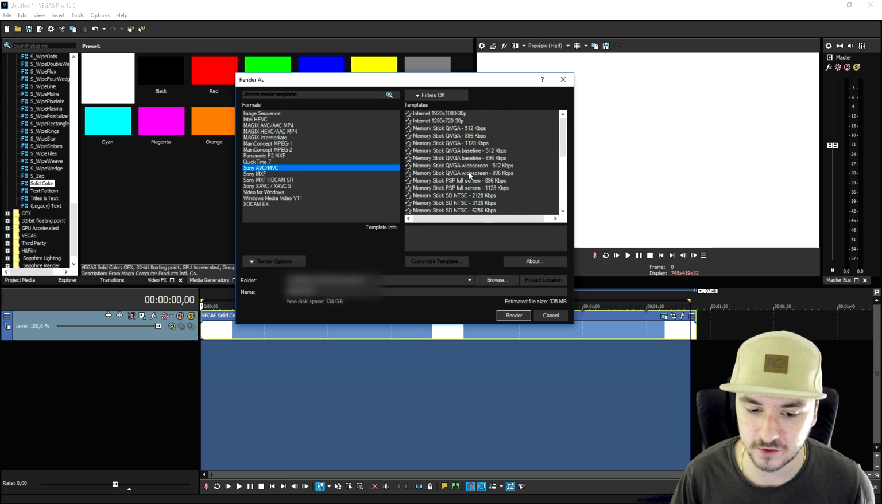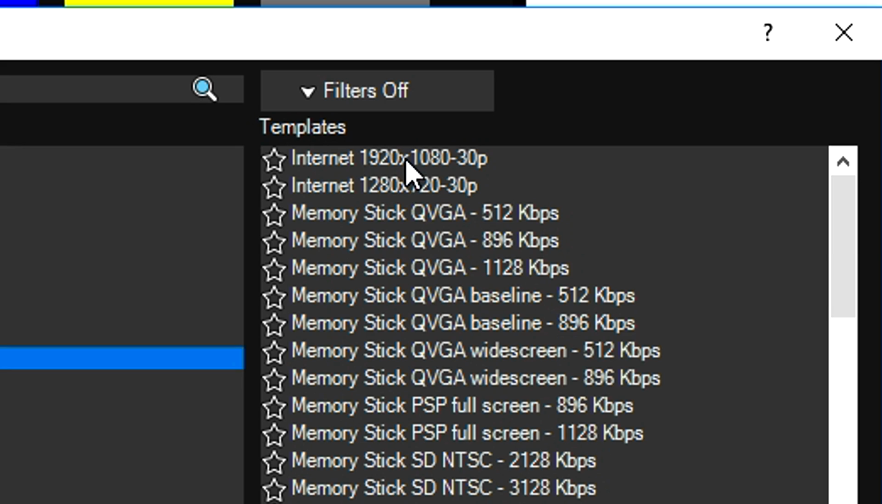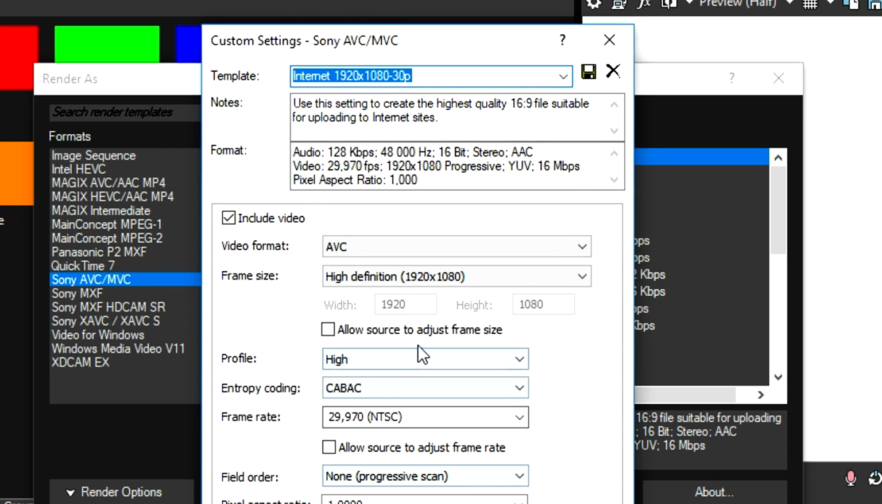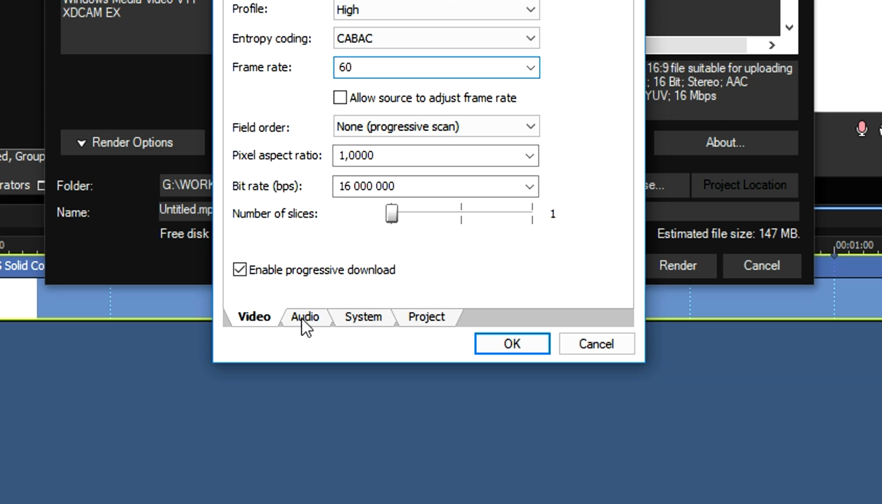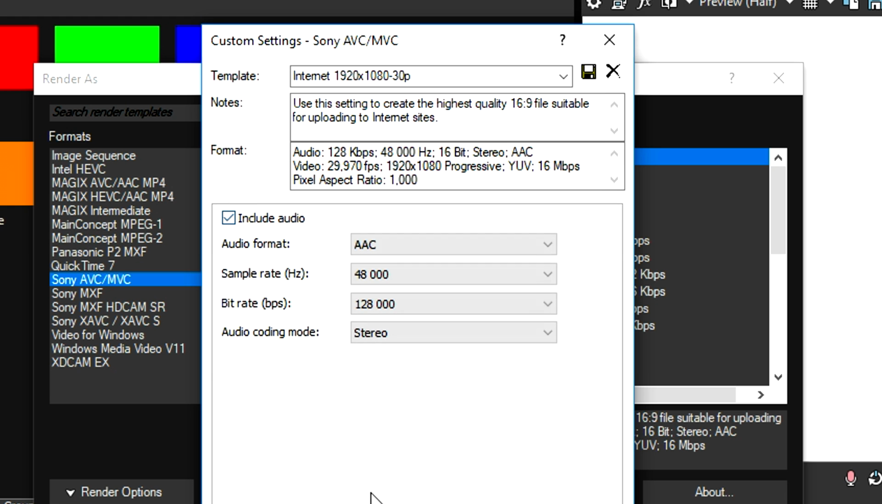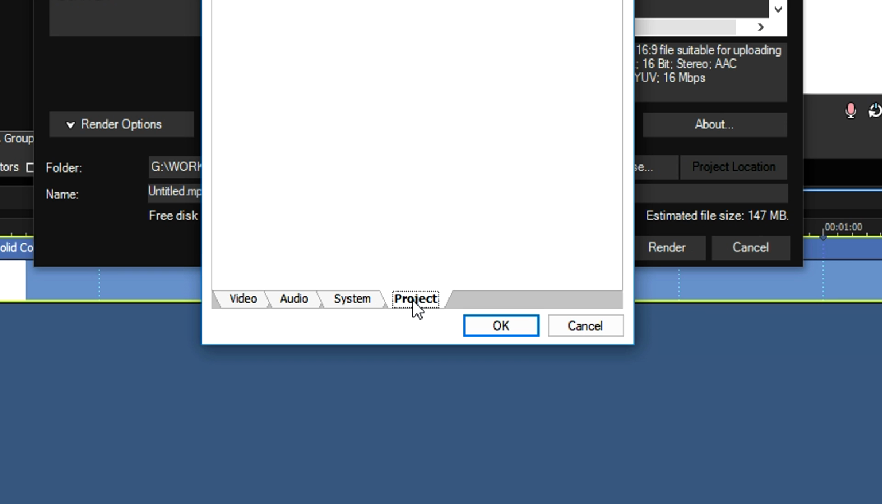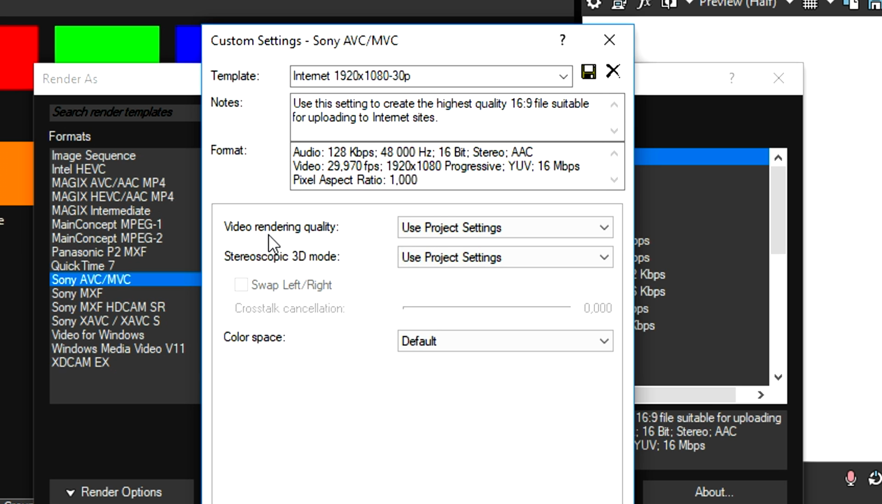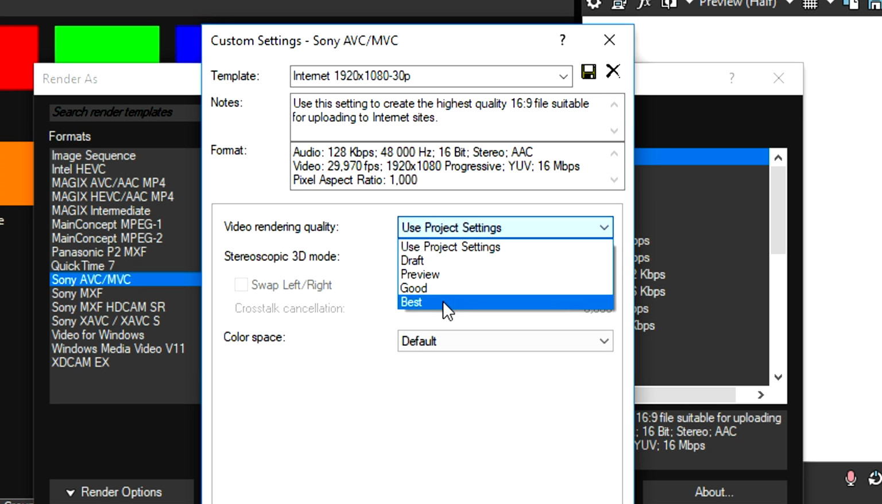So we're going to start off from scratch, and we're going to pick Internet 1920 by 1080 30p, Customize Template. And then right here you want to go ahead and fill in all the settings. Frame size is 1920 by 1080. The frame rate is going to be 60 in this case. You want to go to audio and make sure that you will include audio. And then if you go to the project, you also want to click on video rendering quality, and you want to put that one to best.